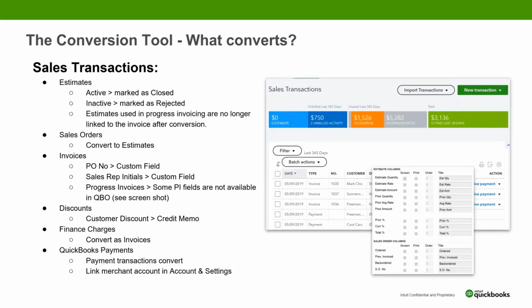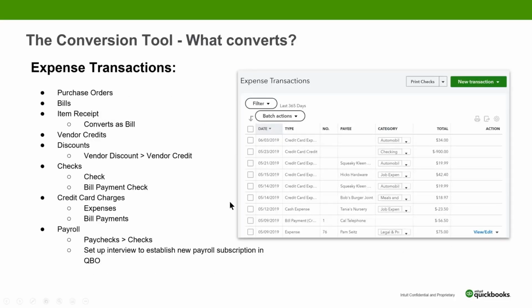So that is sales transactions and things that convert. Let me just see if there's any questions so far on any of this, but it looks like Woody's got it. Okay, so that's good. Let's talk about expense transactions.